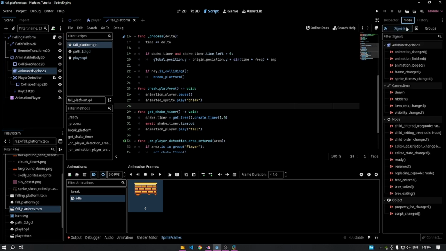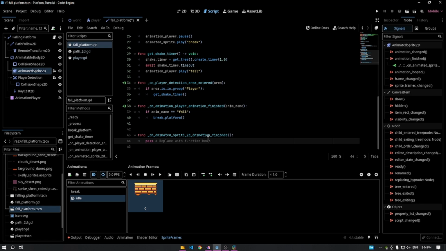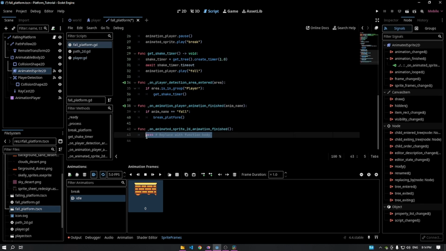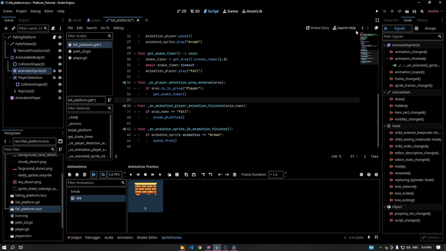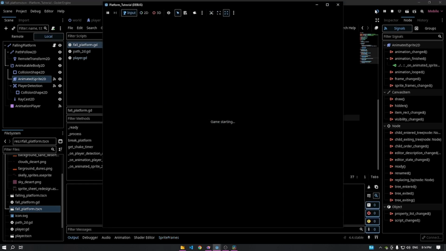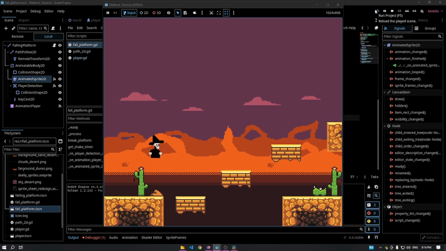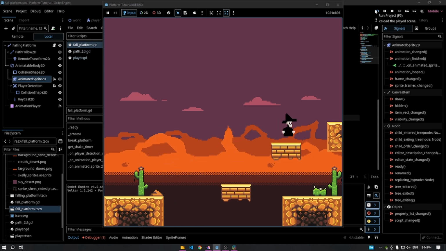The last thing we have to do is connect our animated sprite finish signal to our code, and if animated sprite dot animation, which allows us to see the name of the animation that just finished, is break, we can then queue free. So let's try that out. We won't be able to see it for the ones that fall off the map, but we will see the one that lands there. Perfect. So that's now been queue freed.